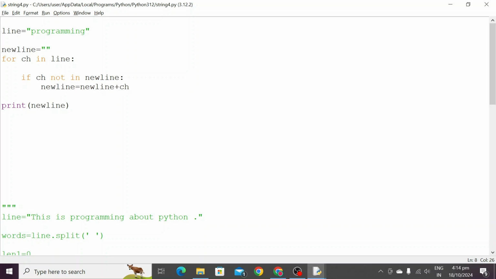So first of all, ch is having P and new line is having blank. So ch is not in, means P is not in the new line, it will be added. R is not in the new line, it will be added to the new line. O is not there, it will be added. G is not there, it will be added. Now R is already in the new line, so it will not be concatenated, it will be skipped. In the same way it will go on. Okay, this is done.